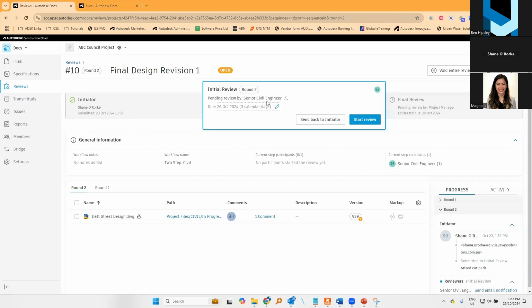It's worth mentioning that everything on this screen is customizable. So even the names of these reviews, initial review, final review, who it goes to, how many steps there are in each review, whether there's multiple reviewers in each review step, that can all be customizable. You can build as many different review pathways as you like. You're not just stuck to a single review pathway.